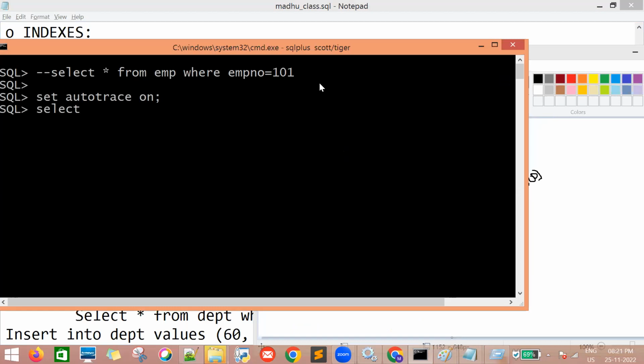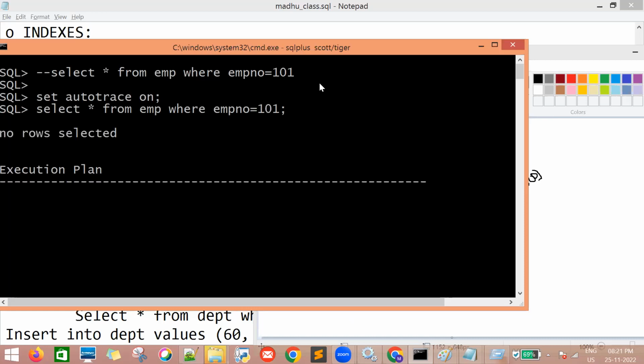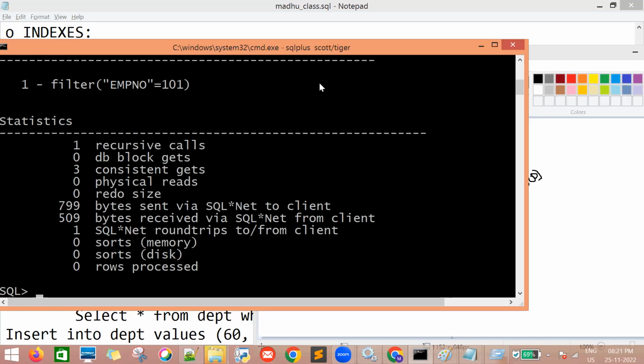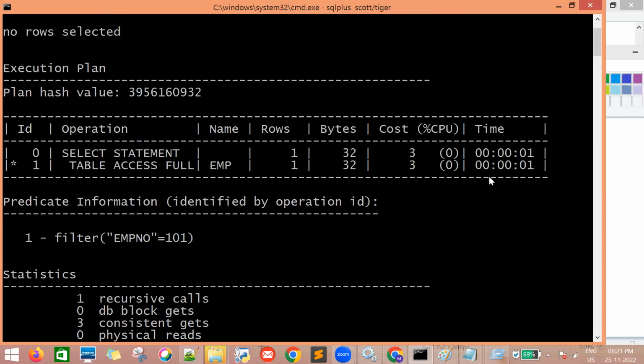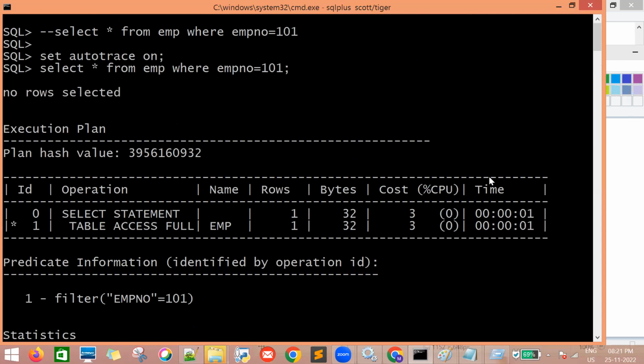Then I'm running the select star from emp where emp number equal to 101. Sir, what is autotrace, sir? Priyanka, what is autotrace? See, this is the execution plan. Every query has a plan, right? You ask about performance tuning, right?